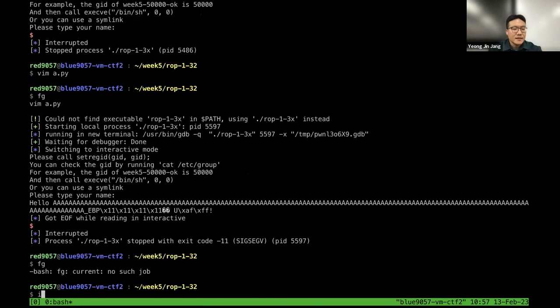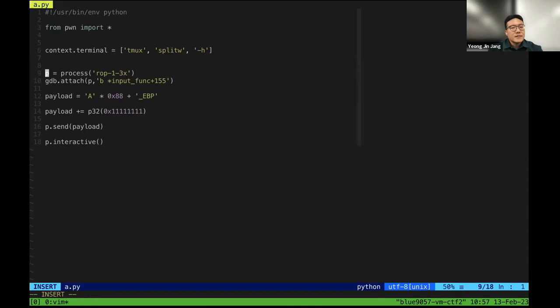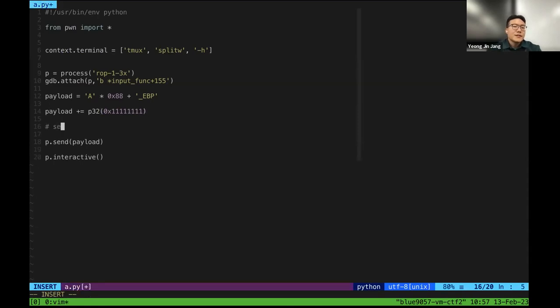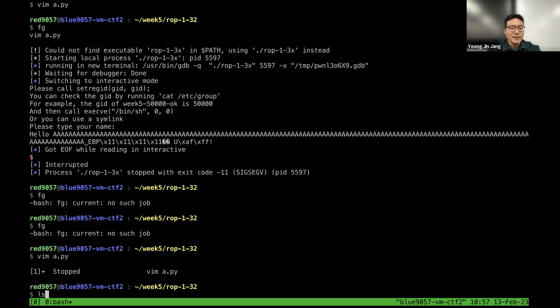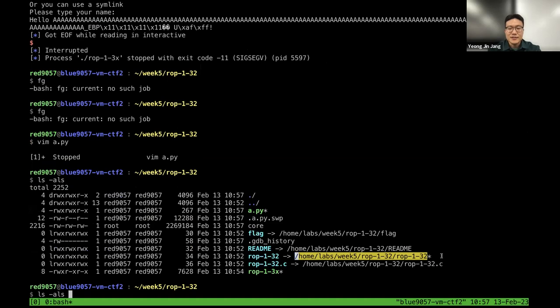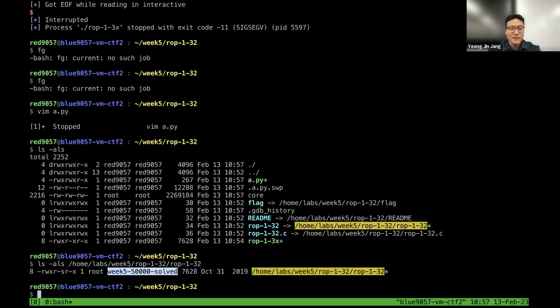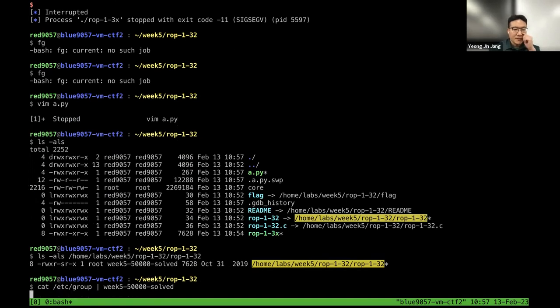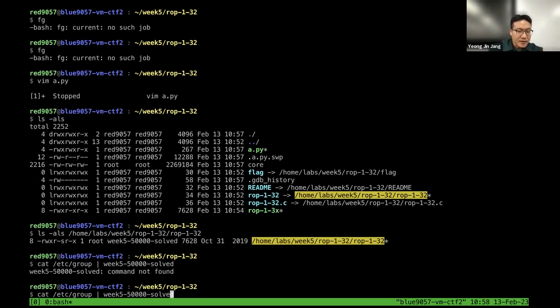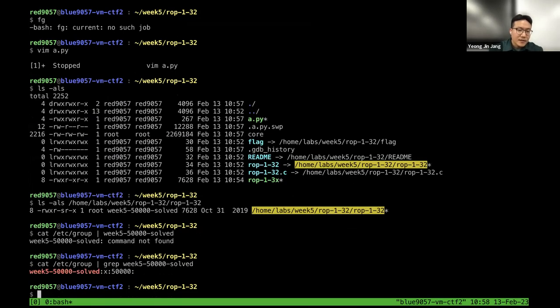Then we need to run this first, setregid with 50,000. The way I can get the 50,000 is that the challenge binary is this one. And it says week 5 solved, and then if I search for that, let's say grep, the group ID of this one is 50,000.